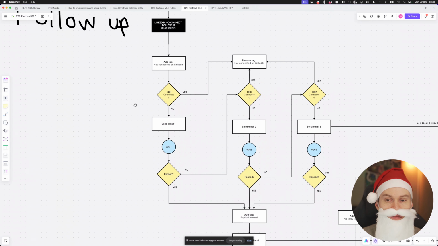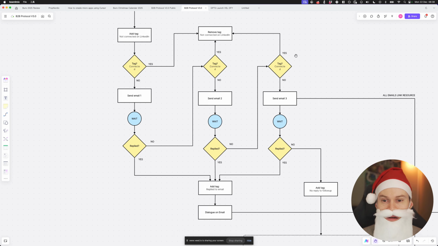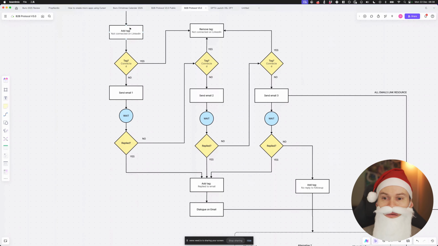This really starts by adding people into the system we have, which is Encharge. That's an email automation system. It's the best because it's so flexible, and this is how it runs. We first give people the tag not connected on LinkedIn.